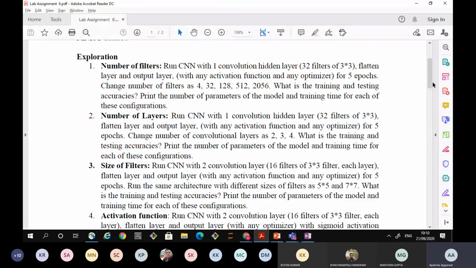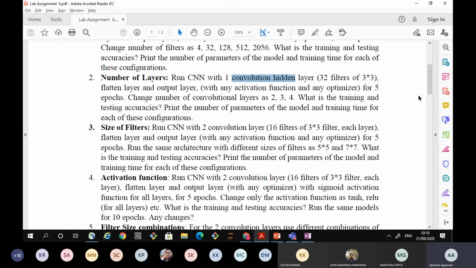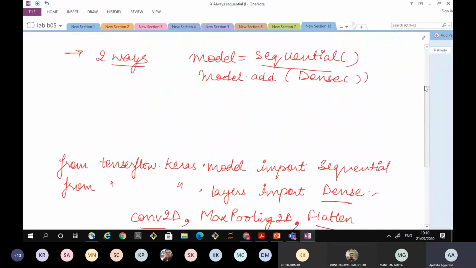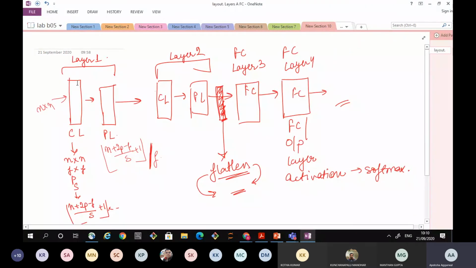So this is your assignment that you have to work for. You have to decide the number of filters, you have to change the number of layers. So that is your hidden layer, basically the convolution layer. If you put one convolution layer, so if you are putting this one convolution layer over, I would say this, this is your one convolution layer complete. That is one convolution layer plus one pooling layer. Again, you have one convolution layer and one pooling layer.